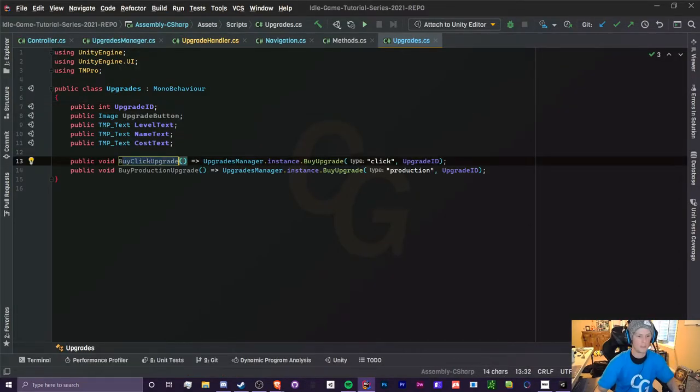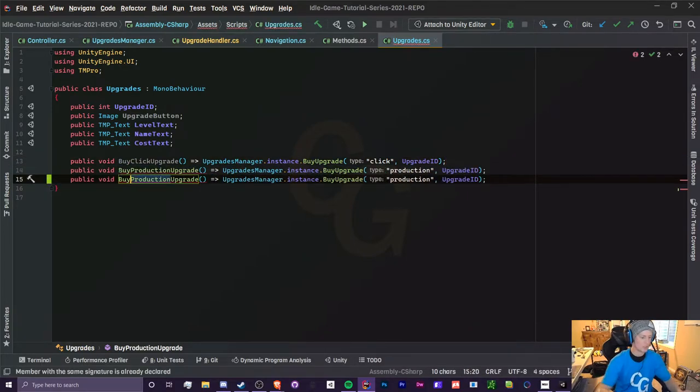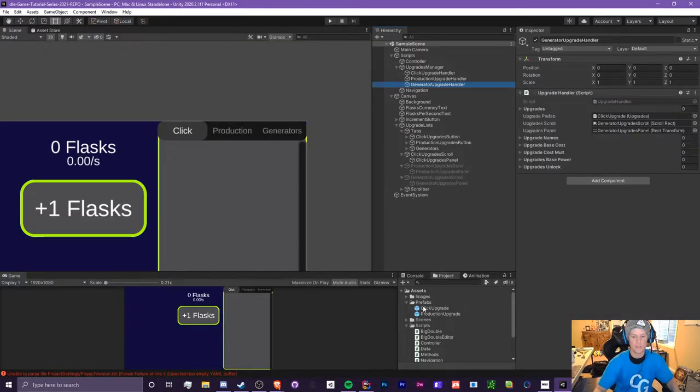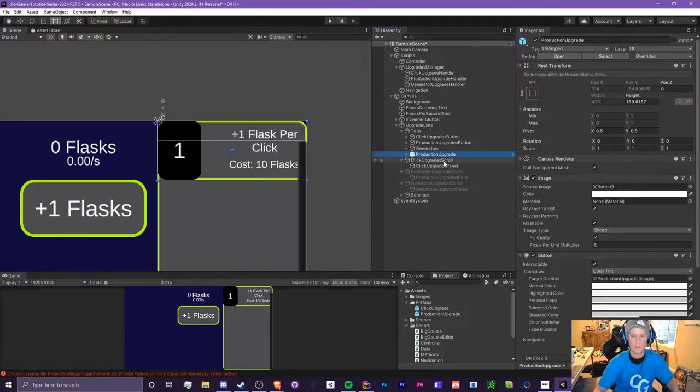We have our by-click upgrade, and we have our production. We're going to do the exact same thing for our generator. So we have our by-generate upgrade, and we're just going to replace the type with generator. Back to Unity, we can now create a new prefab. So I'm just going to drag in a random prefab. It could be click or production, whatever you want. Well, I'm just going to drag that in.